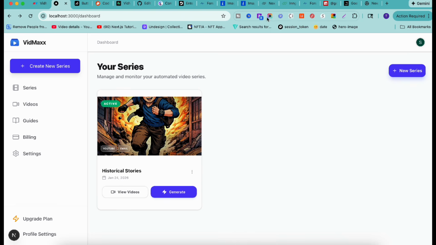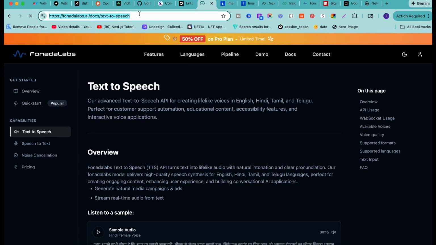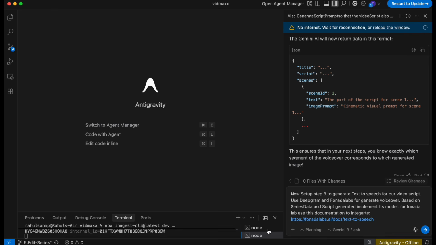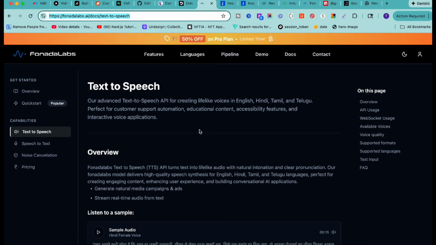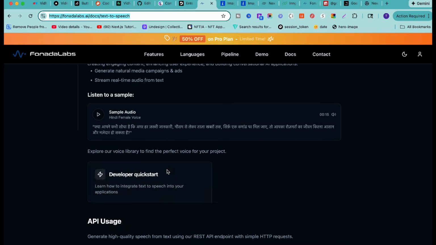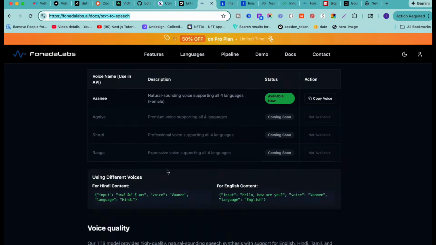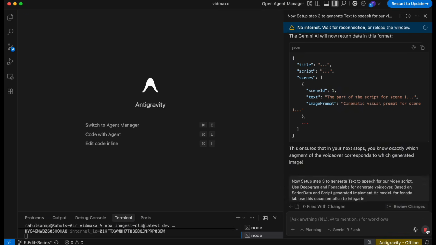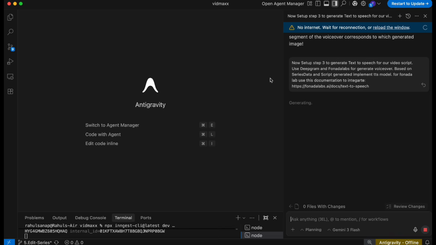Now in order to get free access to the Fonada Lab, simply click the link in the description, and then you will jump onto this documentation for the text to speech model. Simply copy this link and then paste it here. So this AI model will automatically crawl this Fonada Lab documentation, and based on this documentation it will integrate. So we'll send this, and now we'll wait for the result.